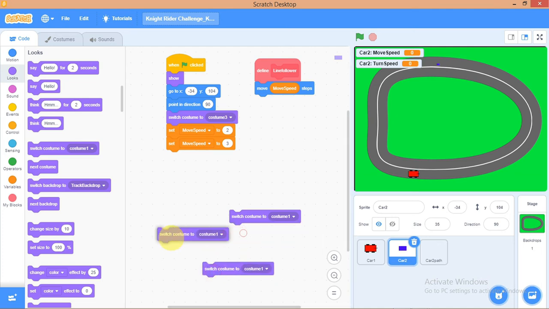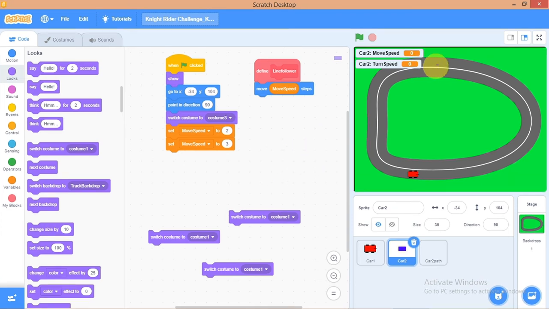Just separate it because I'm going to use 1, 2, 3. Now what I want to do is code the first sensor, the capture part sensor. So switch costume to costume 1, because I want to code that now. So now let's go ahead and code that. If you look at costume 1, this blue sensor is the capture part sensor.